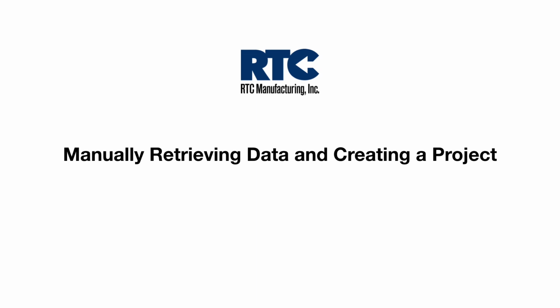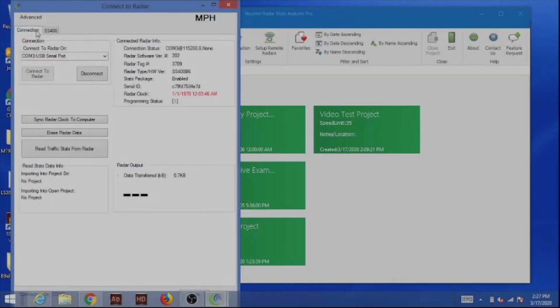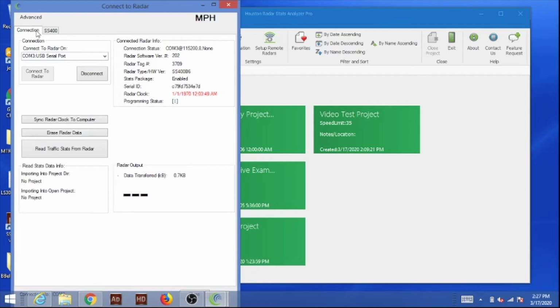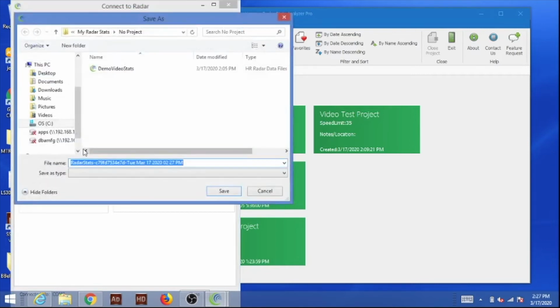Lastly, you can manually retrieve or view collected data from within the third-party software. We recommend referencing the software documentation on the same page that you access the software download file for updated and detailed instruction. When you're connected to a radar, click on the Read Traffic Stats from Radar button. Choose file name and destination and click Save.